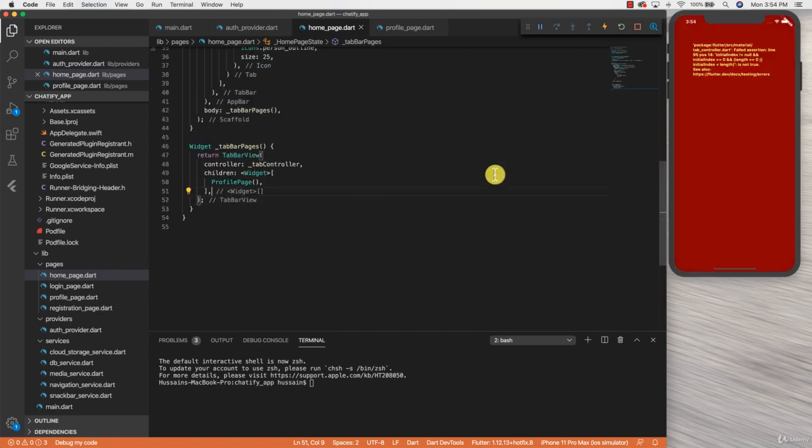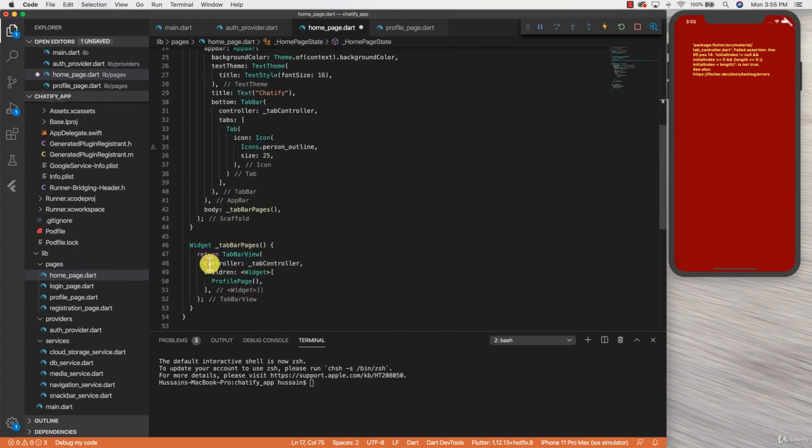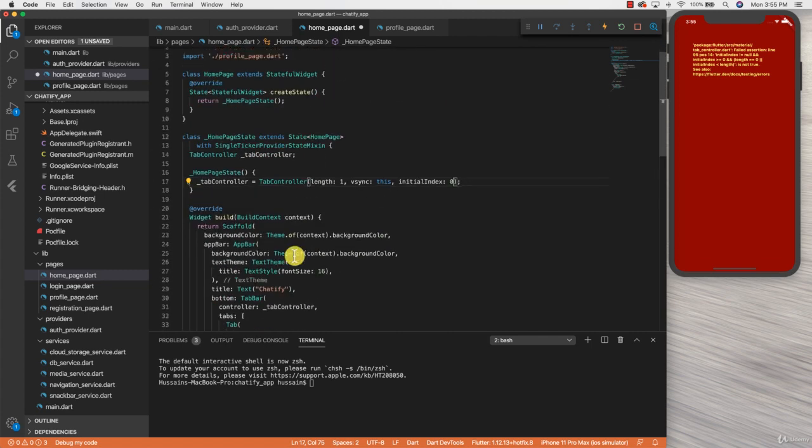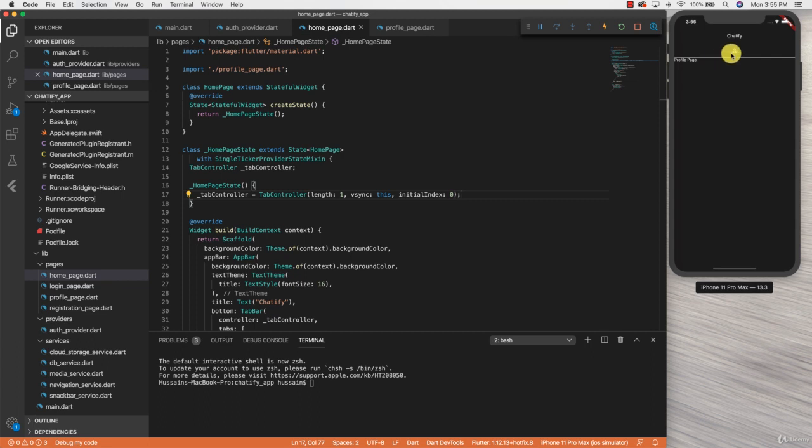Okay, so the last thing we have to do to remove this error is that we have to set our initial index to 0 because we just have one element inside of our actual children for our tab bar view as well as of our tab. So that's going to be the 0th index, do Command Save. And you're going to see that our tab bar now actually shows up.